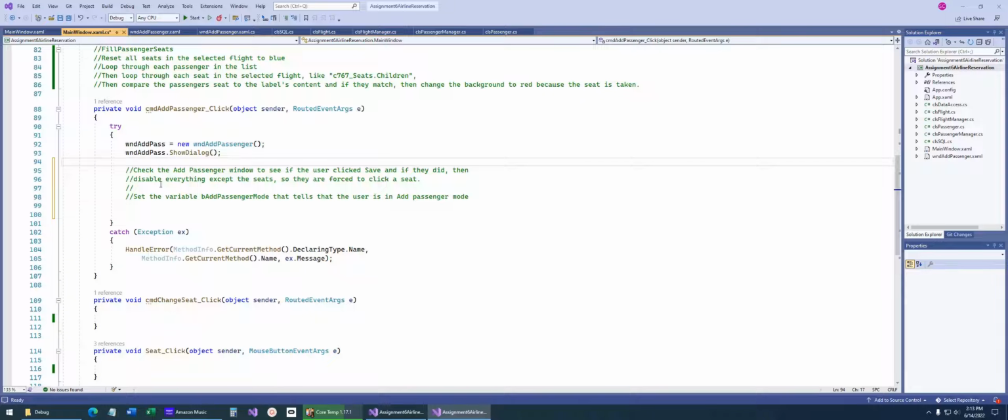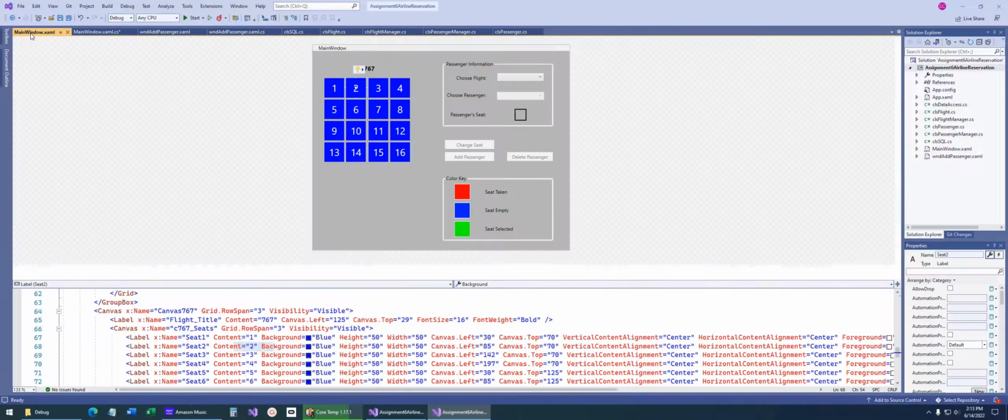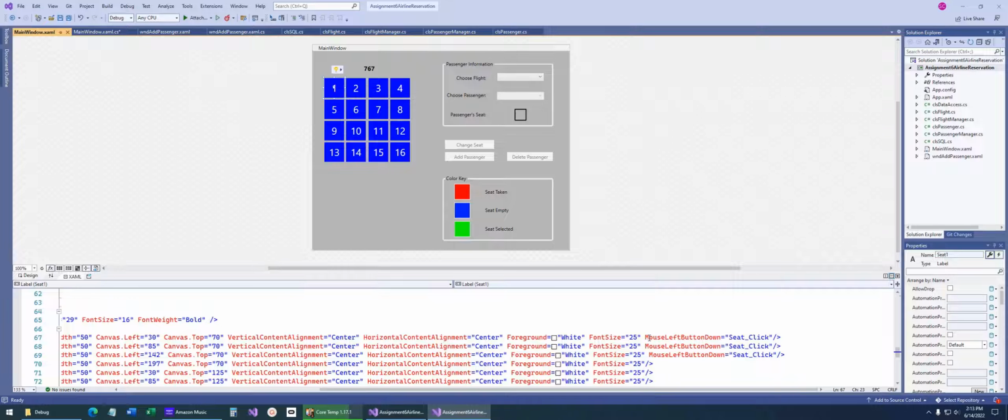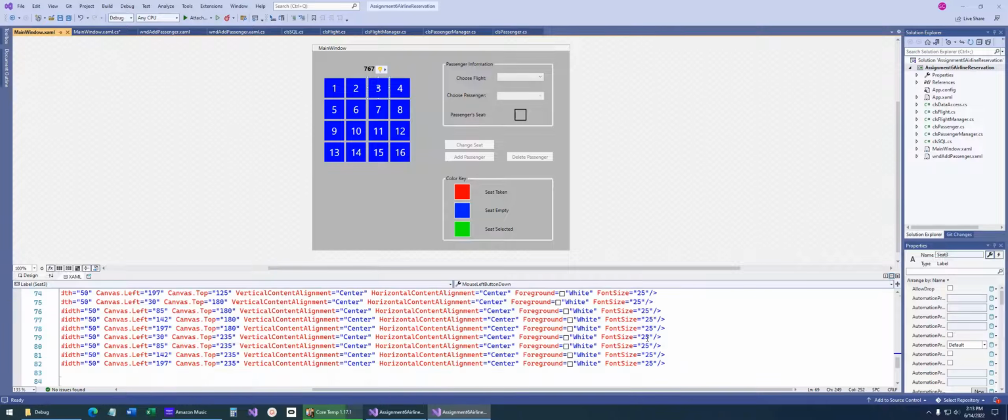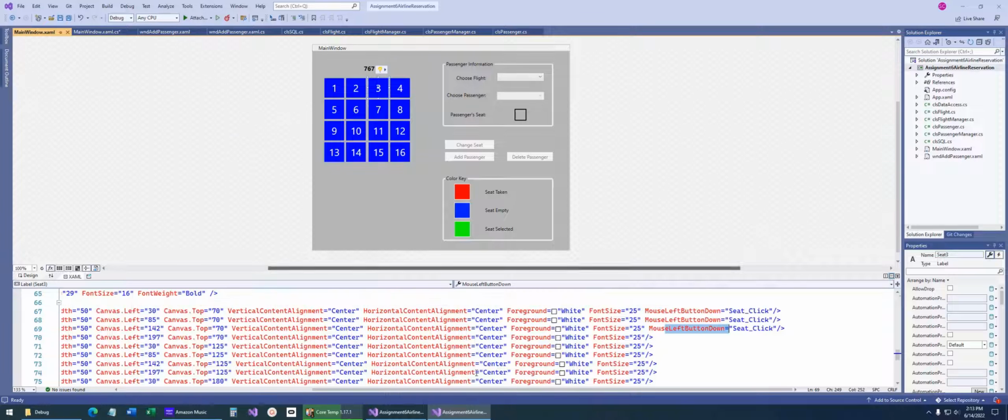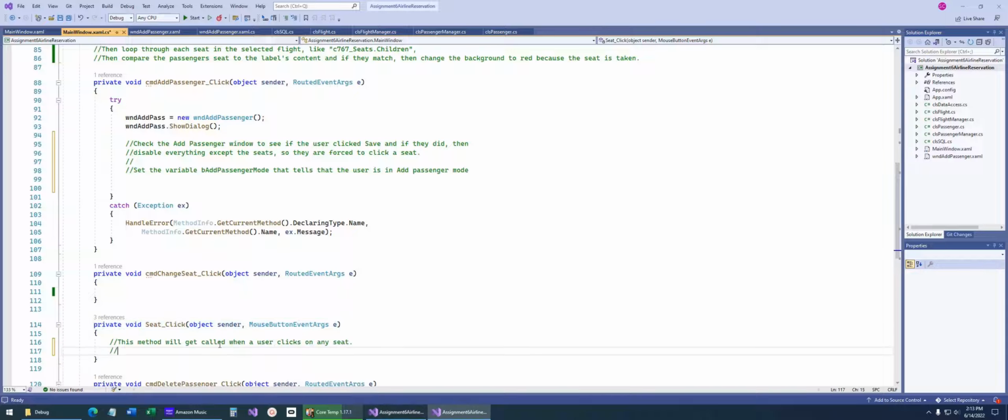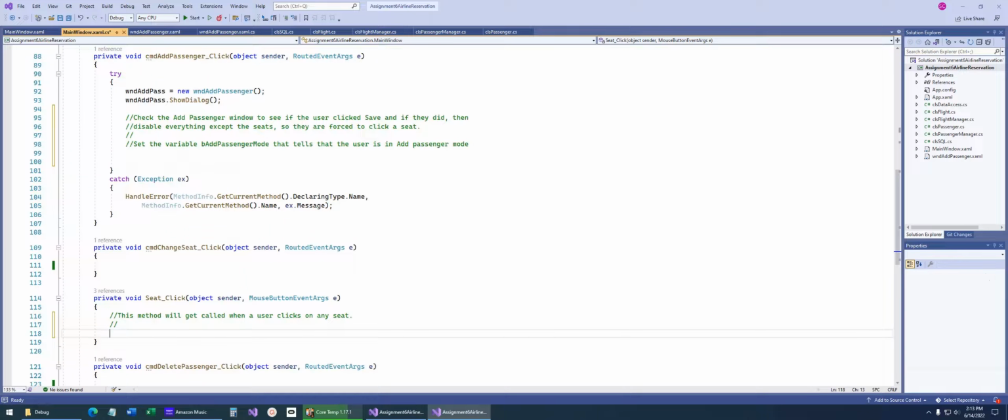Again, we haven't inserted anything into the database here, but we do need to start handling some seat click events. What I've done is handle the seat click event for this label, and then I copied and pasted it to these other labels. You would need to continue to copy and paste it to all of the other labels in this one and also the other canvas for the seats. That way, no matter which seat you click, it's always going to call this seat click method right here.